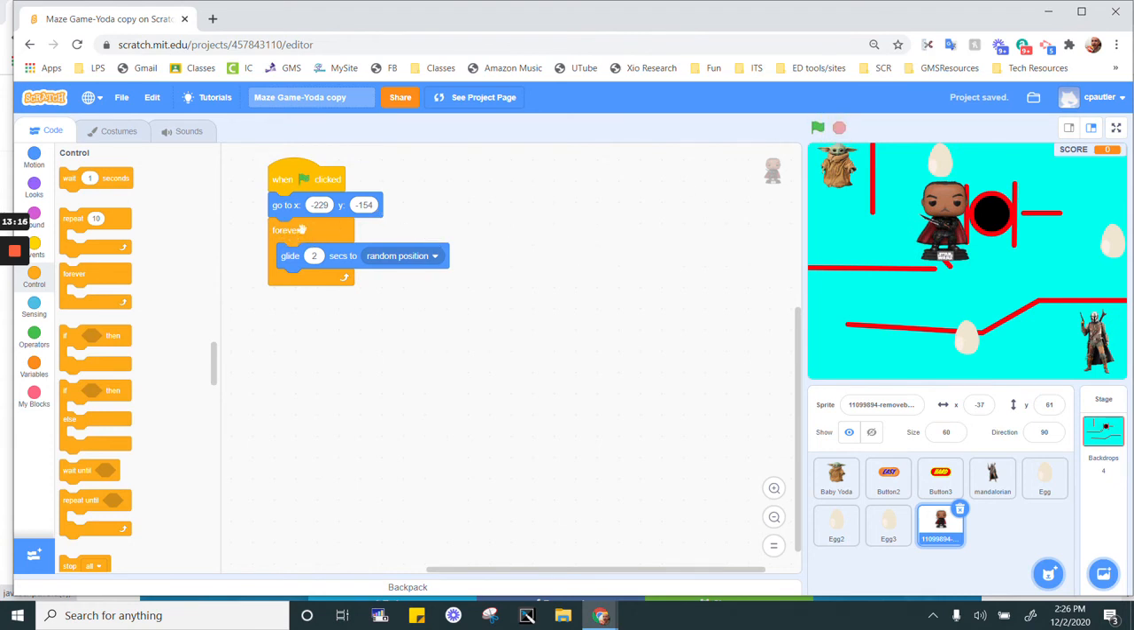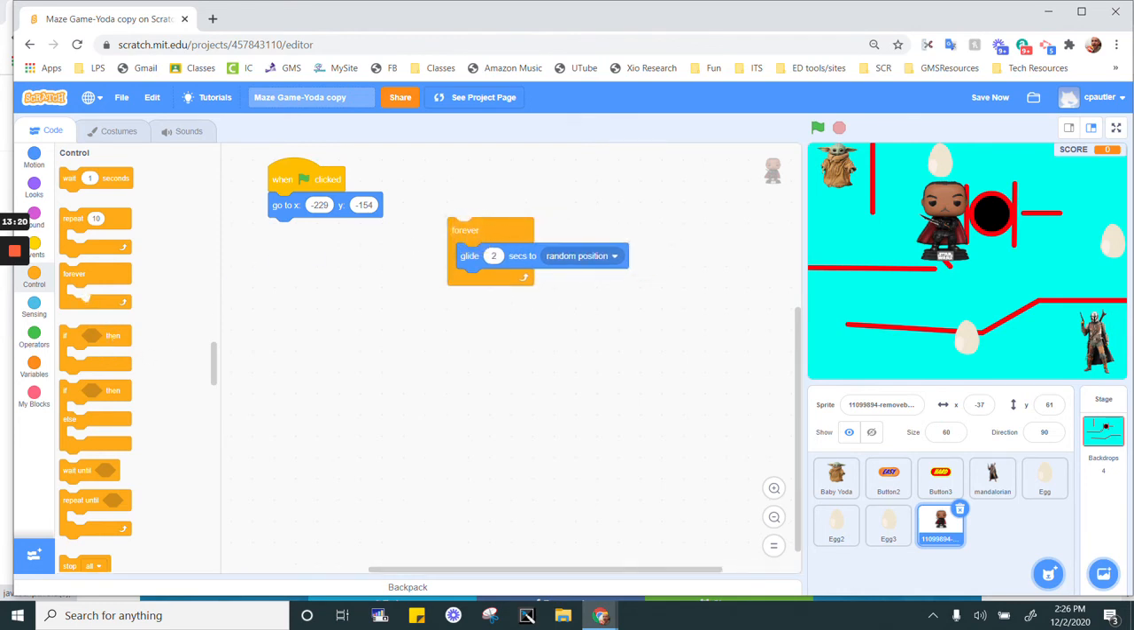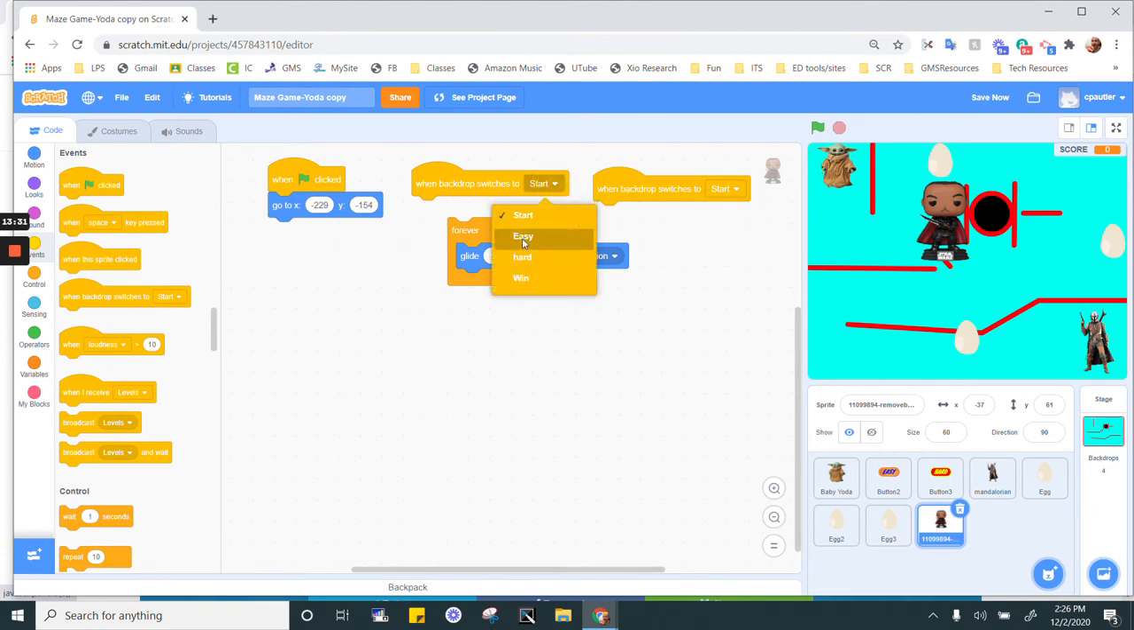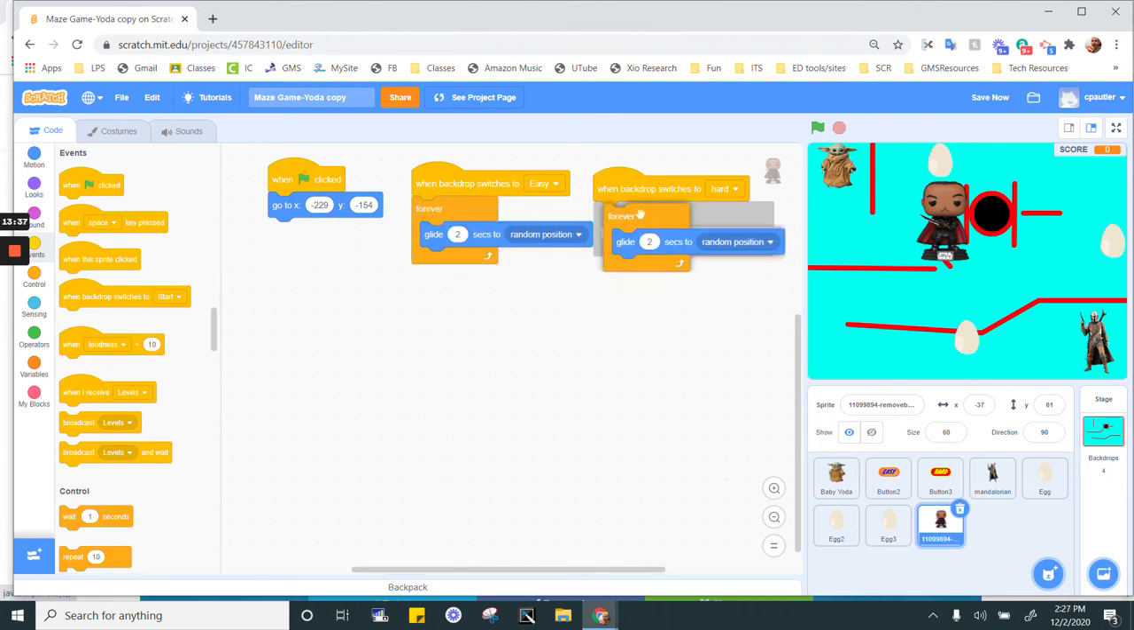So I don't want it happening at the beginning. I want it happening when it gets to one of the screens. So let's do this backdrop and another backdrop, just like we did before. Make it easy and hard, and basically do the same thing on each one.